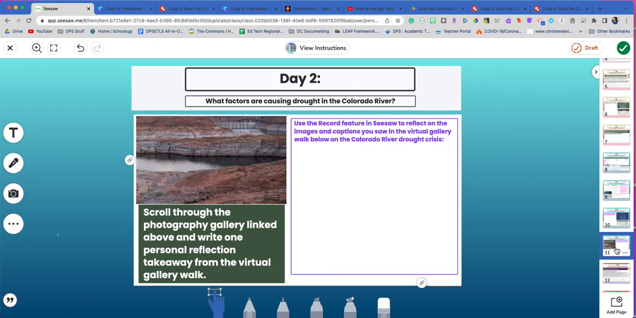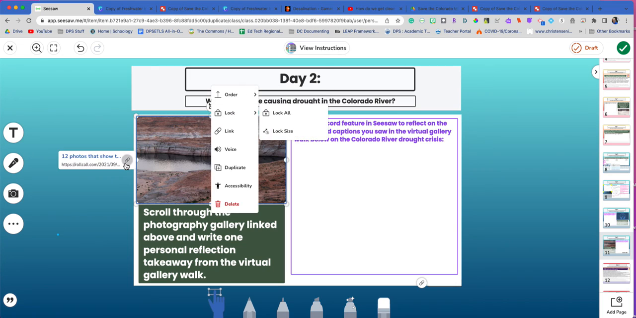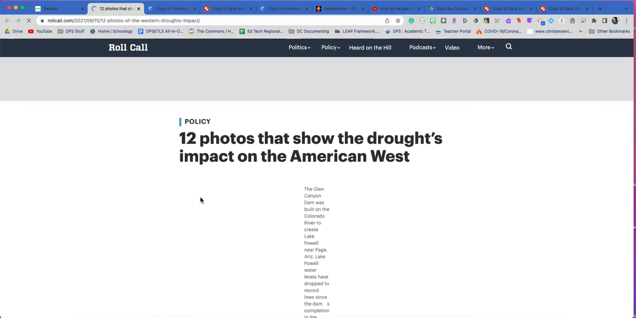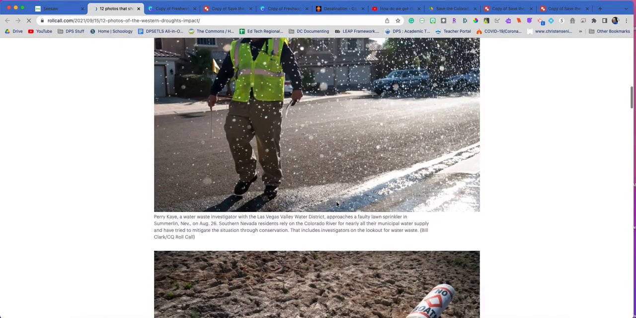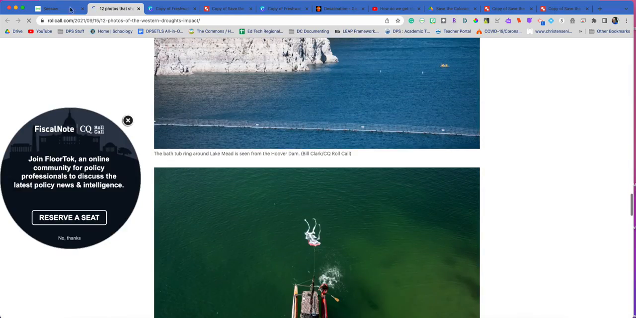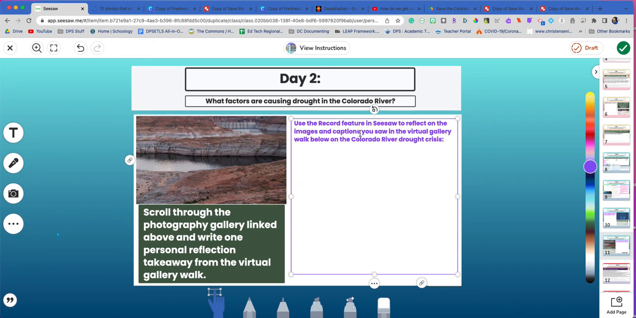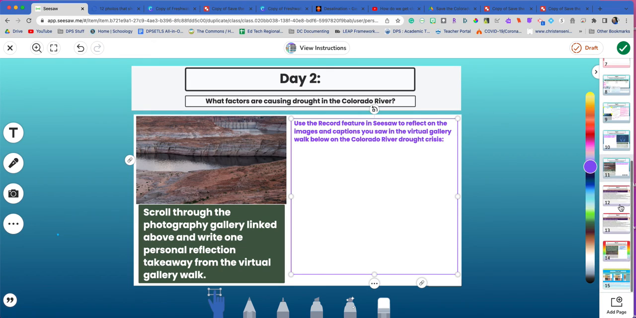After they watch the podcast, they will scroll through a virtual photo gallery that just walks them through the impacts of the drought on the Colorado and how people are dealing with it. And they will reflect on the images and captions that they saw in that photo gallery.